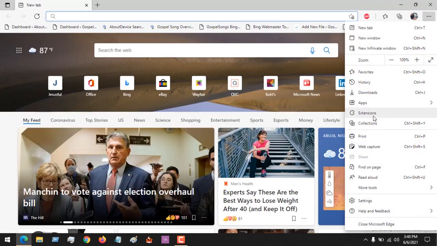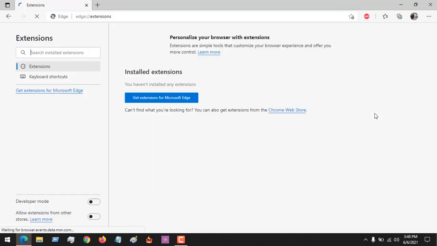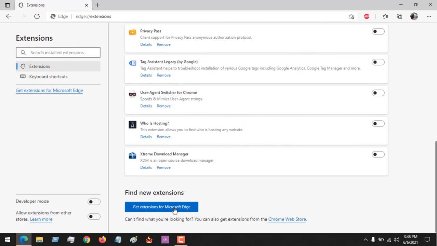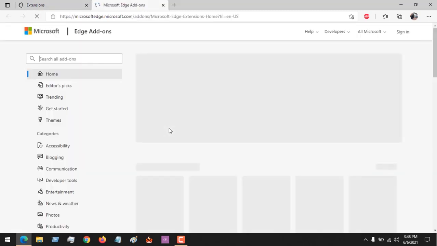After clicking on the three dots, click on extensions. After clicking on extensions, scroll down to the end and click on get extensions for Microsoft Edge. Or you could see it here, get extensions for Microsoft Edge.